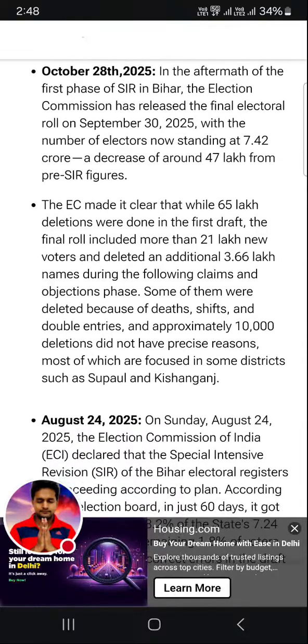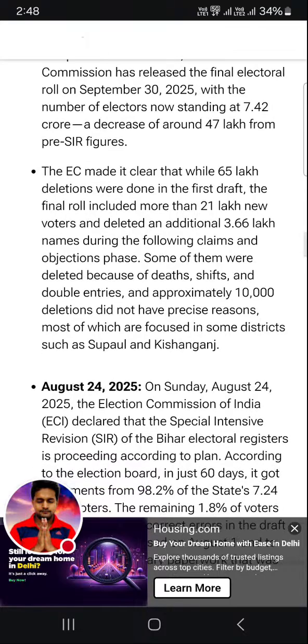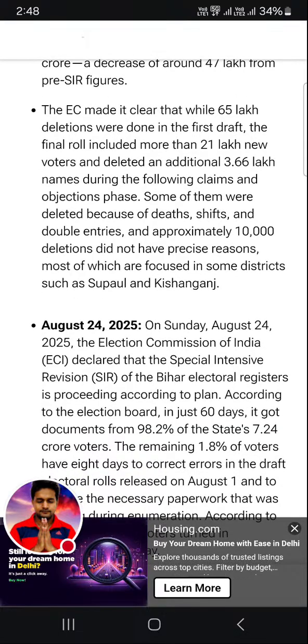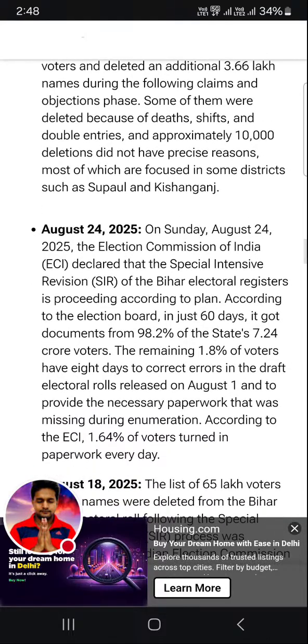The EC made it clear that while 65 lakh deletions were done in the first draft, the final roll included more than 21 lakh new voters and deleted an additional 3.66 lakh names during the following claims and objections phase. Some of them were deleted because of deaths, shifts, and double entries, and approximately 10,000 deletions did not have precise reasons, most of which are focused in some districts, such as Supaul and Kishanganj.